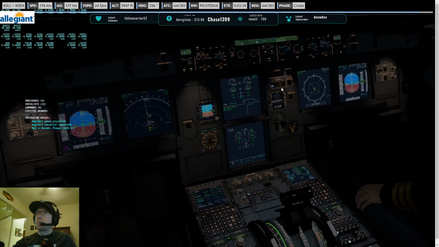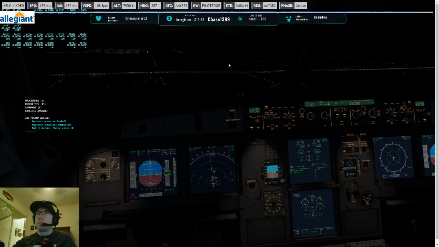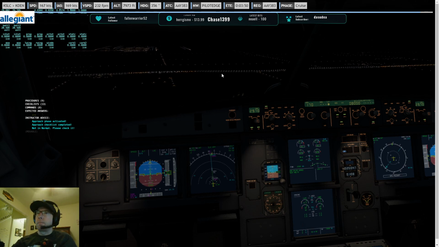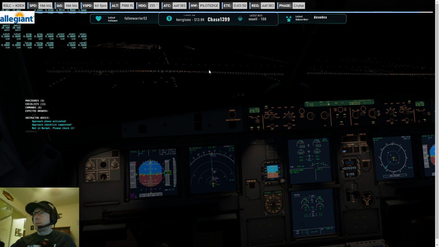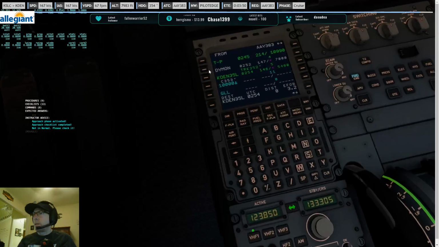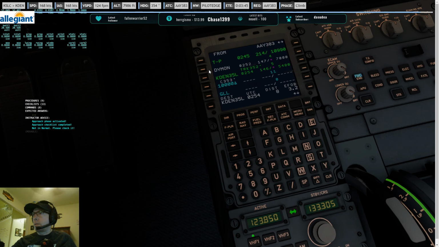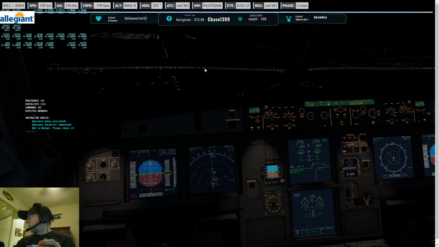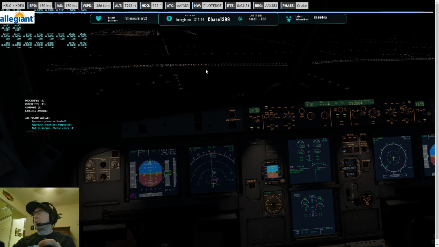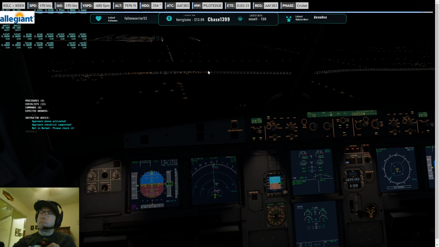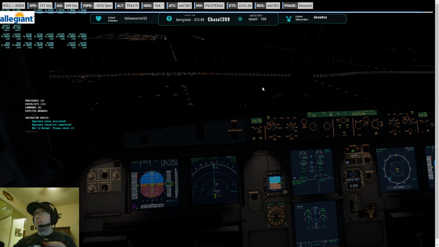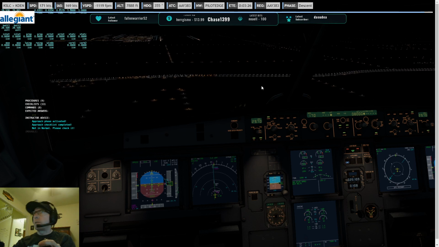Allegiant 383, contact tower 133.3. Denver Tower 133.3, Allegiant 383. Gear down. Denver Tower, Allegiant 383, established on the localizer, 35 left. Allegiant 383, Denver Tower, 35 left.